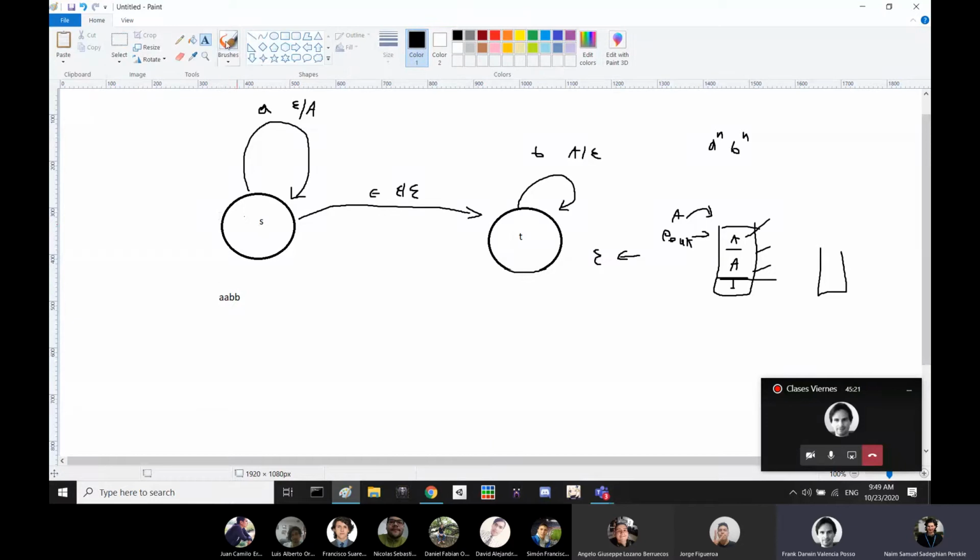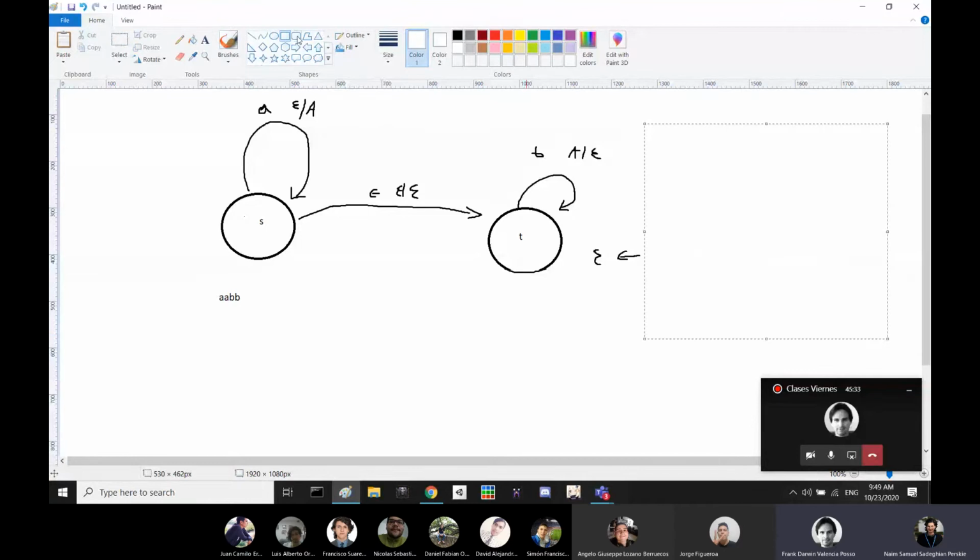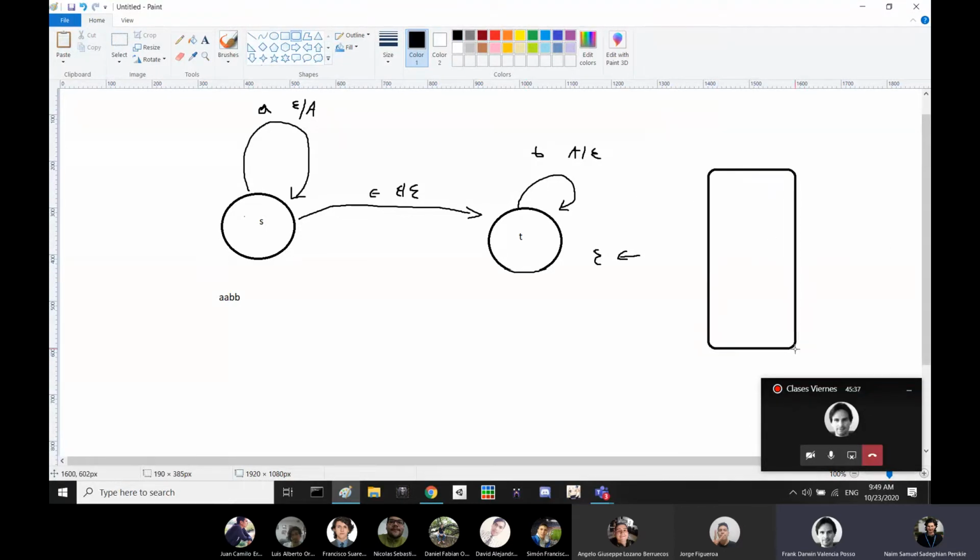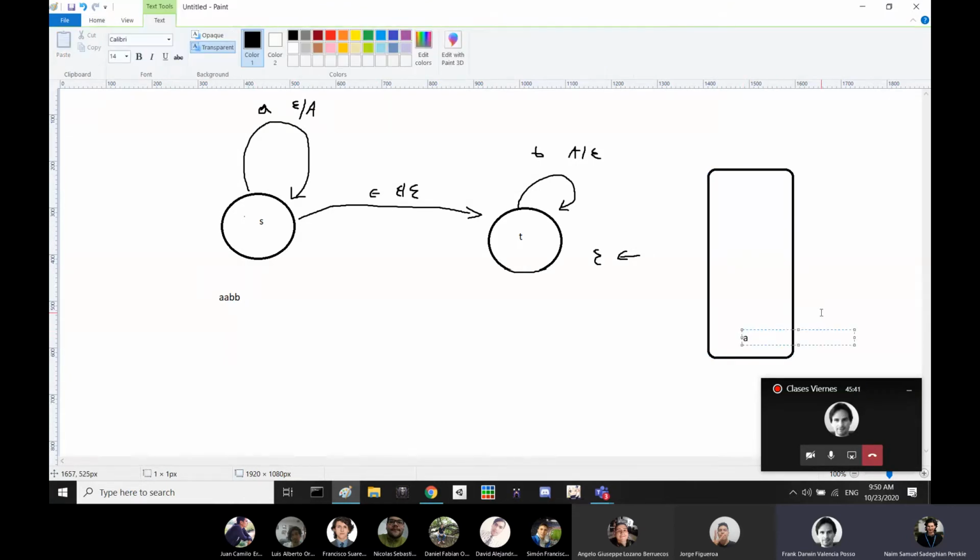Yeah, so let's pretend to see how this will work. So you first read the first A. You read one A, yeah, very good. And you push a capital A onto the stack.